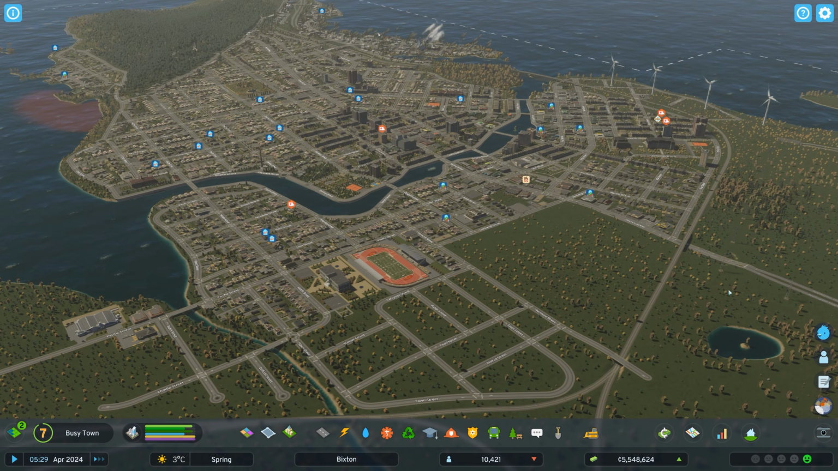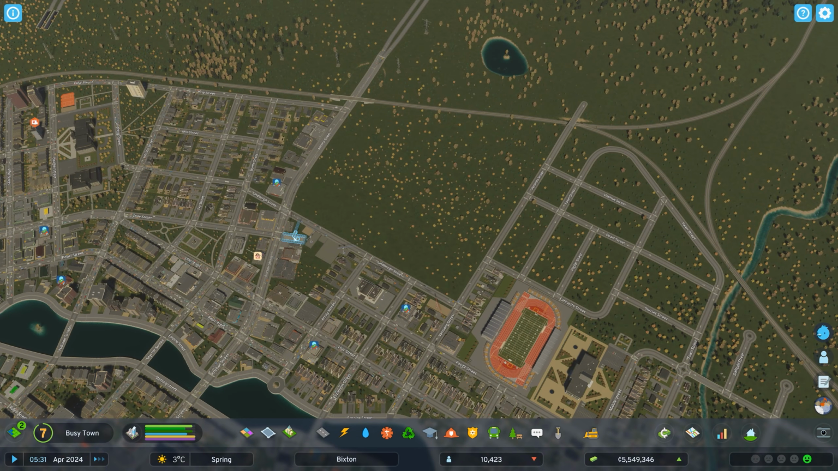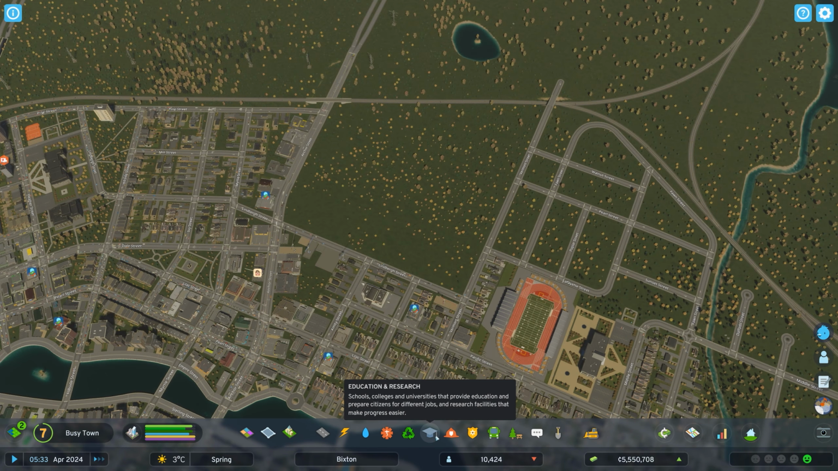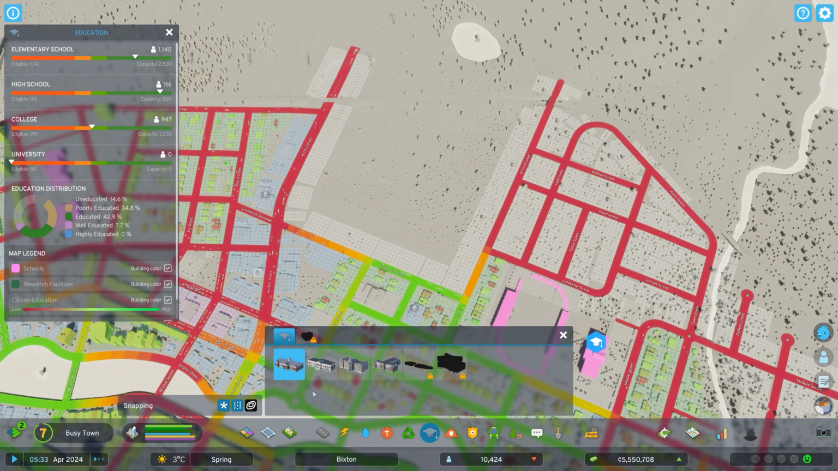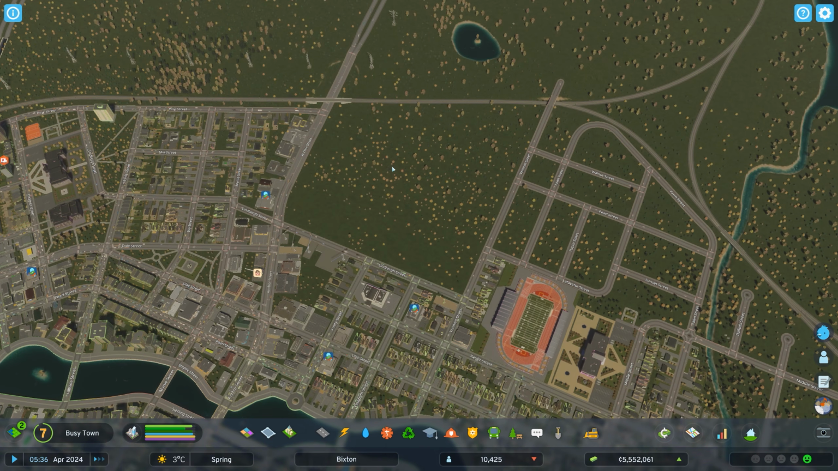As you can see, I've done a little bit of work off camera, not much. I just laid down some streets, and you'll see here that I purposely left open a giant open space. And the reason for that is I'm gonna place a university. So I have an elementary school, a high school, a college, and I've yet to plop a university, so I'm gonna get into that this episode.